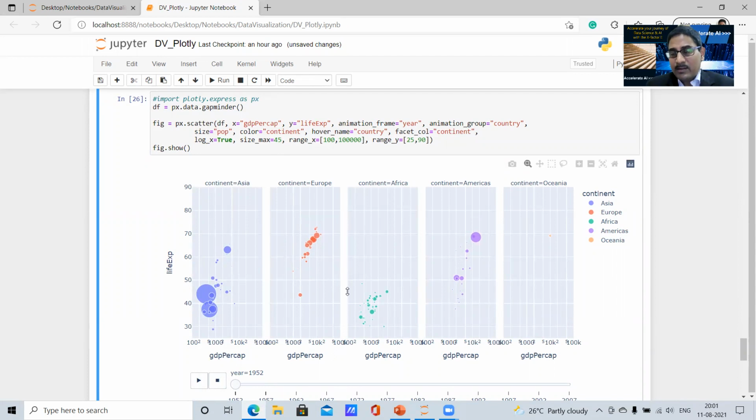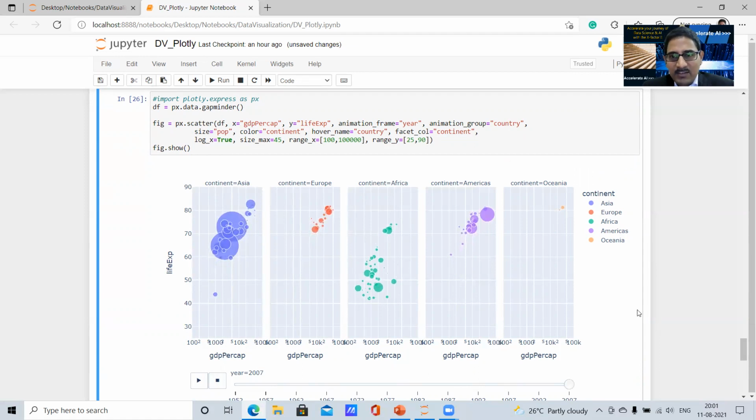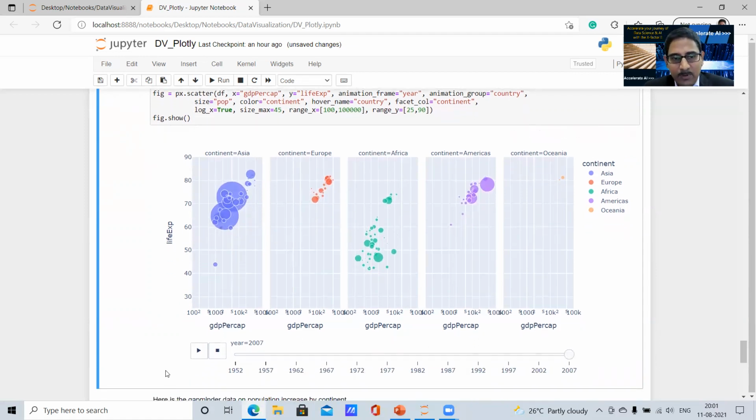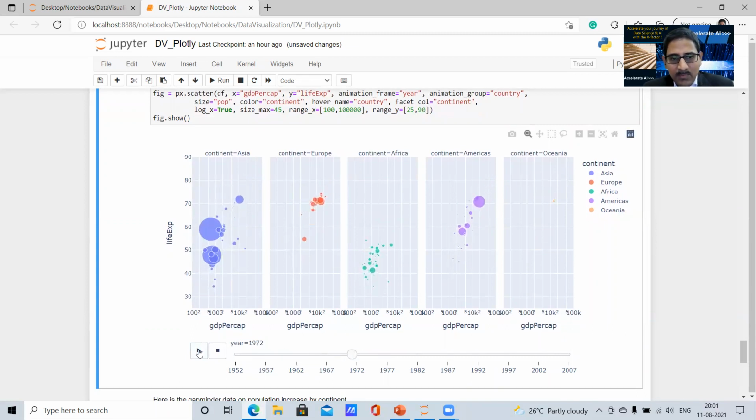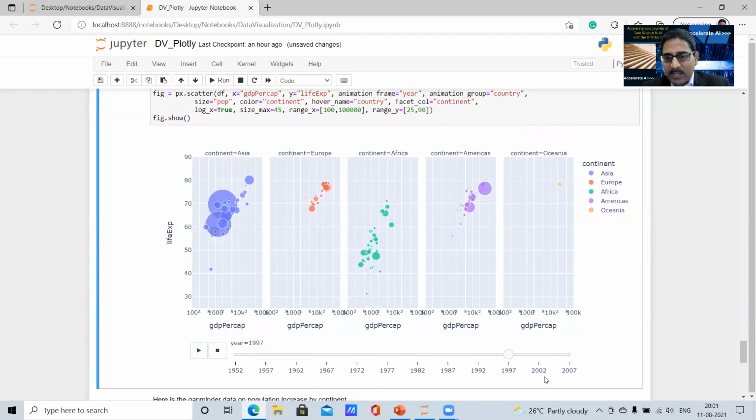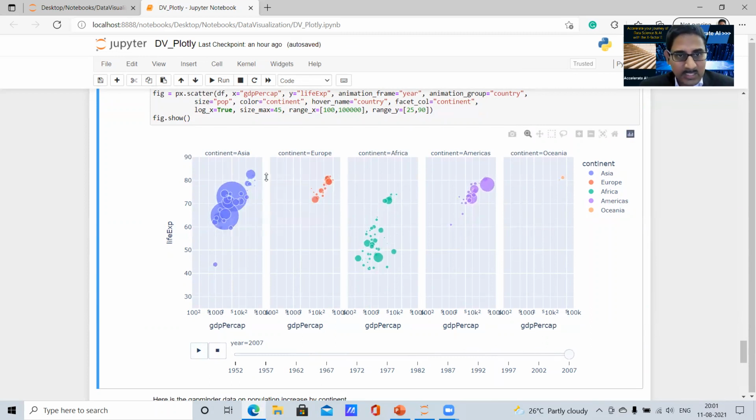Now, for the interactivity you get in the graph, if you click on this, as you would see, it goes from 1952 to 2007. If I run this again, it starts from 1952, 77, 82, 87, 92, and all the way up to 2007. Here, this is Japan with the highest life expectancy within Asia. These last two big bubbles are China and India because of the population, and so on. Same for Europe, Africa, Americas and Oceania. A beautiful presentation of how we can control it dynamically.